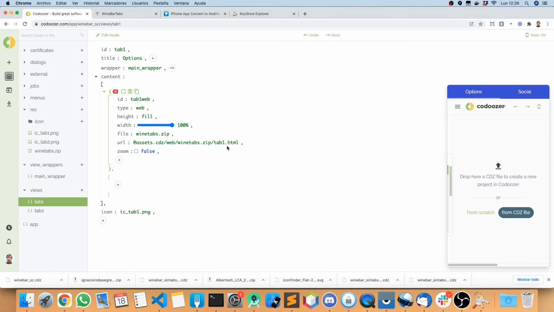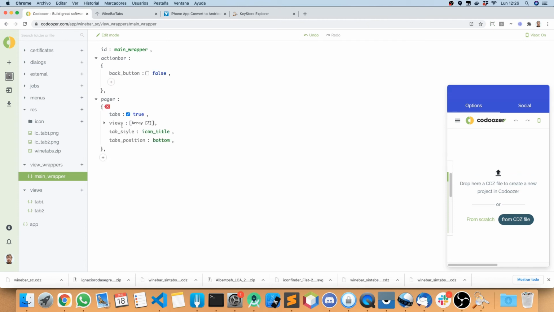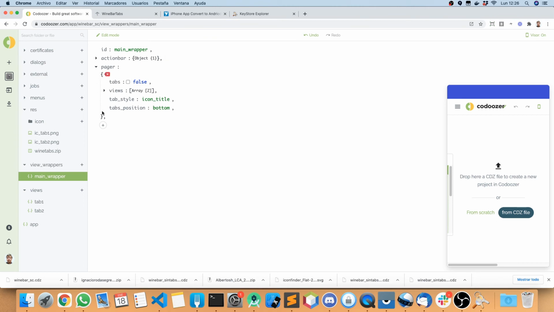This is also going to be in the wrapper, not in the view. So go to the main wrapper, and here you can add, well, normally if you want to have a side menu, you will need an action bar, this bar here on the top that will show the menu button. For the pager in this example, we're going to remove the tabs. I'm going to keep the pager here. You can remove it, but I'm going to keep it because I still want the swipe gesture, so I can swipe views with my finger. But if you don't want that effect, you should remove the pager.